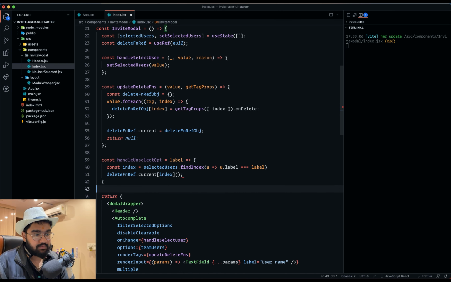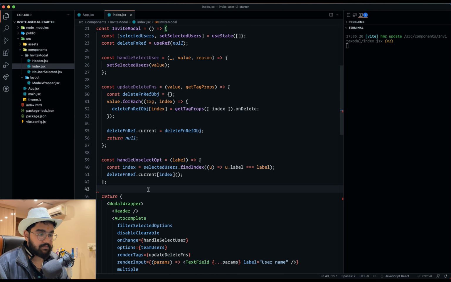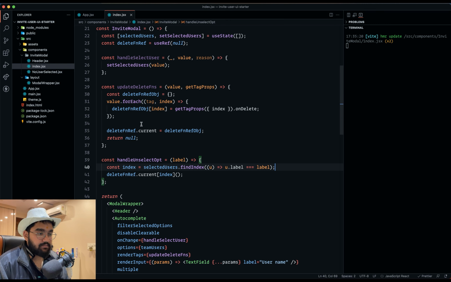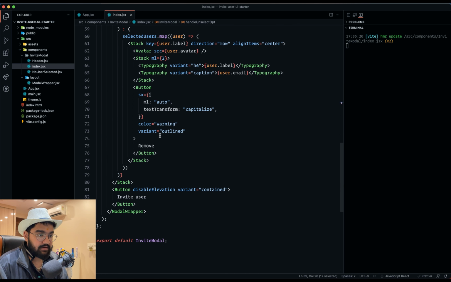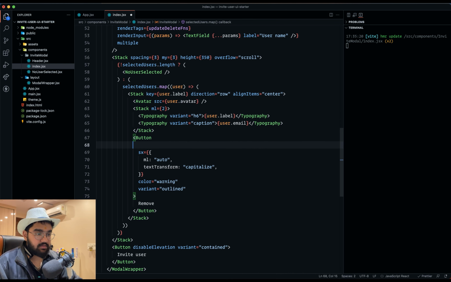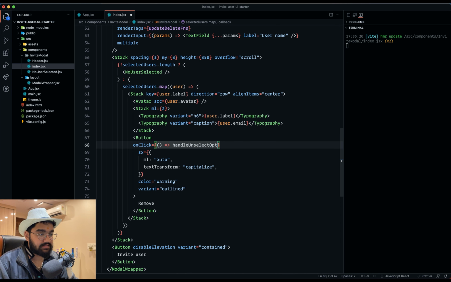By the way, we don't have to do it now. And now if we save it, there is something, okay, wait a second, let's see. Oh, forgot that we also have to call this function. deleteFn is being called, but this one we have to call, right? So where we are mapping over the entire thing, we have the user, right? So over here, on the button, let's pass in a callback, calling the handleUnselectOption, and we will be passing user.label, as that's what we are taking into account.